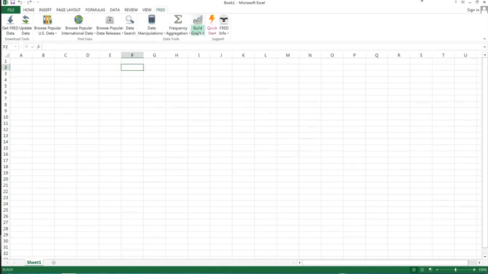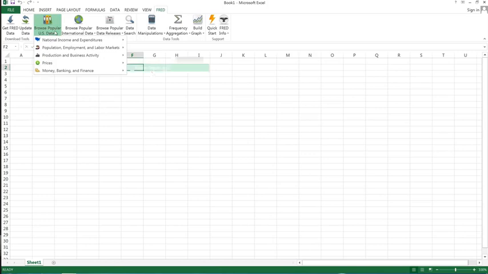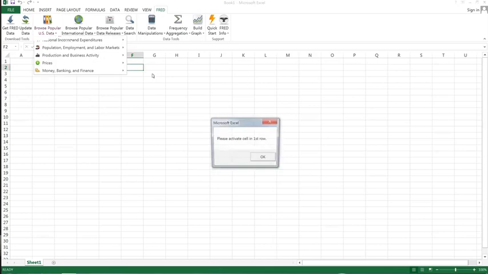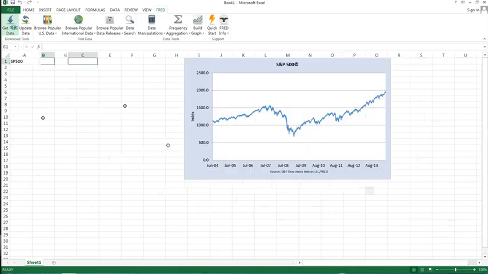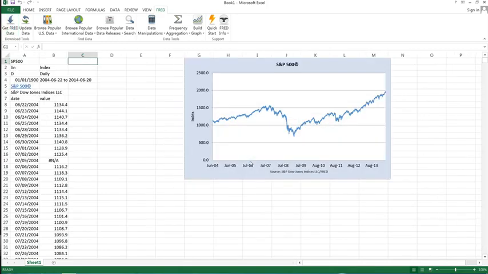I'm going to start off by going to Browse Popular US Data. So I'll click this and go to Money, Banking, and Finance. I'll click the SP500. You can see this message I get, please activate cell in first row. So I need to click here. Now I'll go back and then I'll click SP500 and I'll click Get Fred Data. And that's going to pull in this data. Now this is nice, but let's say we want a graph of it. So I'll just click Build Graph, and there's our graph of the data.